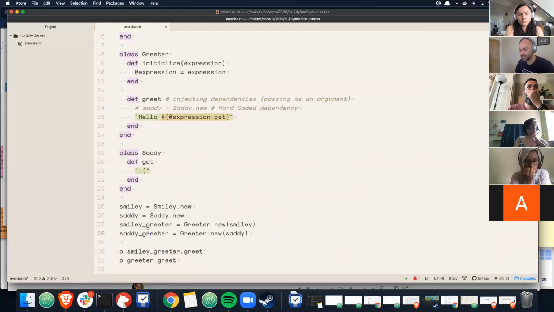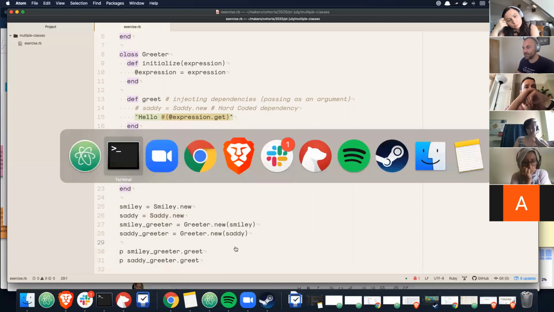So let's run each method and see what we get. We create a smiley, we create a little sad face, and then we create two different kinds of greeters with two different kinds of expressions. And then we run our method.